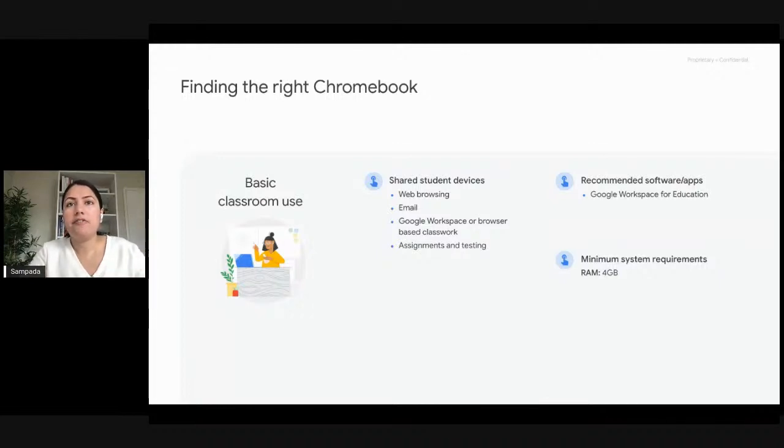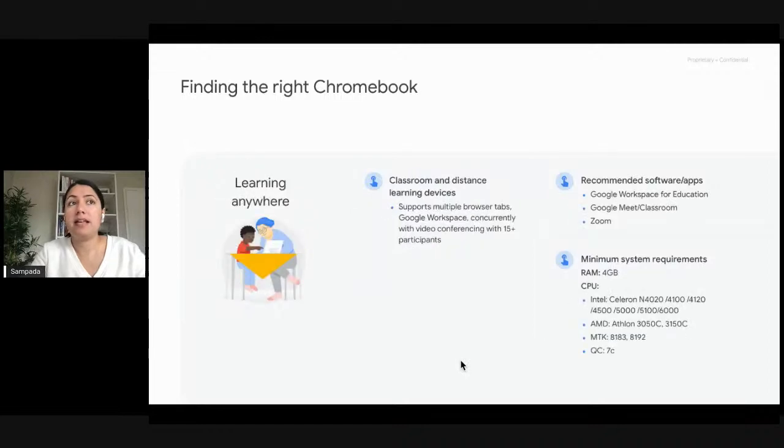The next segment for us is Learning Anywhere. In Learning Anywhere, we are calling out a segment of Chromebooks that are actually optimal for distance learning. What we mean by that is that these devices can handle video conferencing with 15 or more participants, which is a pretty common use case for distance learning in many school districts. And so we are calling out those Chromebooks that meet that criteria.